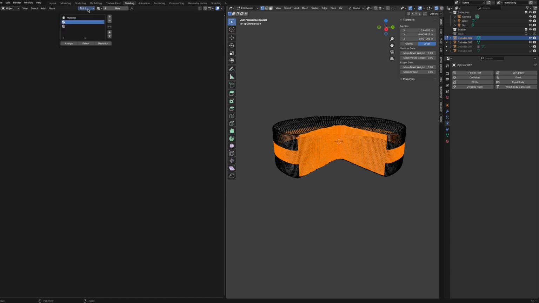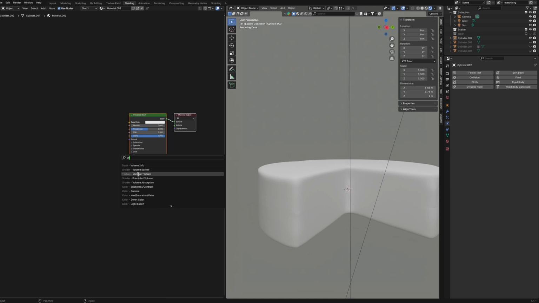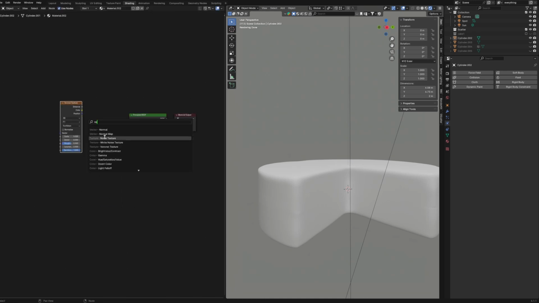This first slot is outer layer. The second slot is inner layer. This third slot is middle layer. Go ahead and make these. Afterwards, I'll show you how to texture each layer. First, let's start with outer layer. First, take a Voronoi texture and also take a noise texture node.